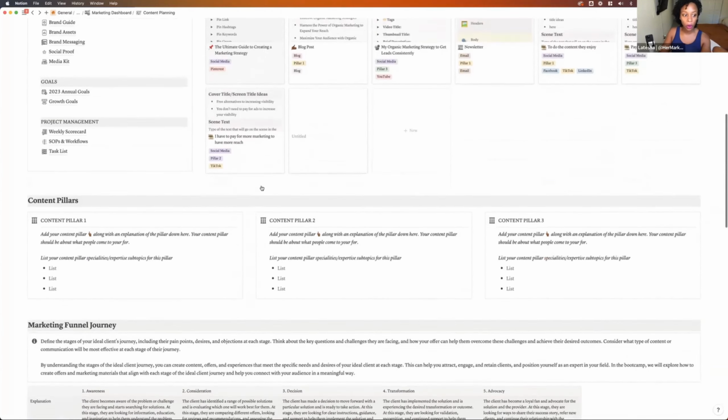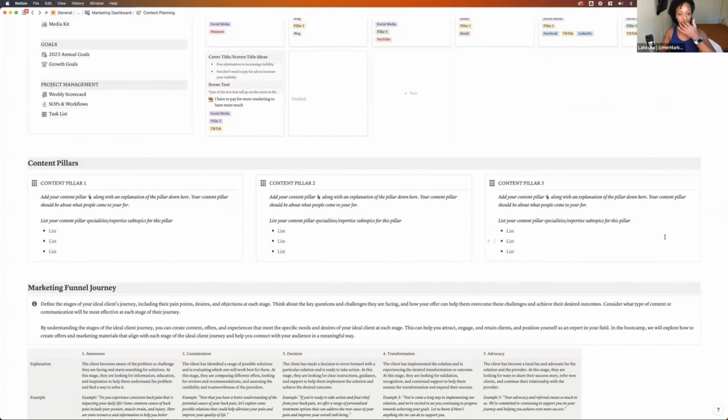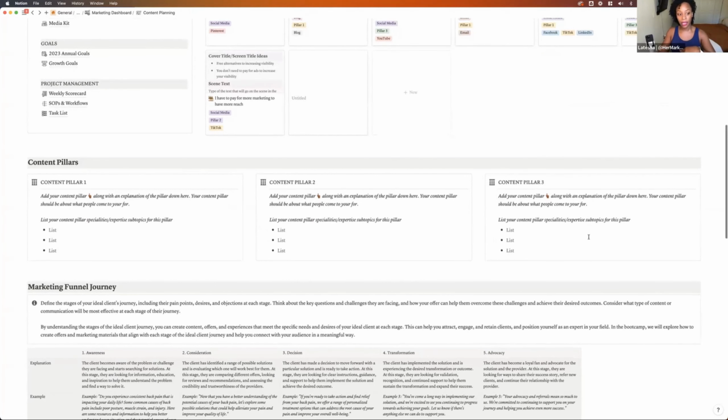So that's what this section is for. Down here is a place to put your content pillars. I'm going to fill this section in actually on mine. I have my content pillars, but this is a place to put all your content pillars.